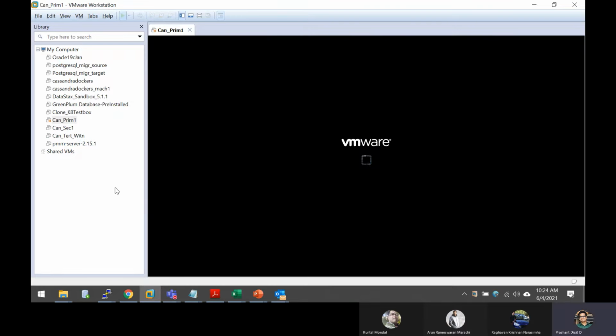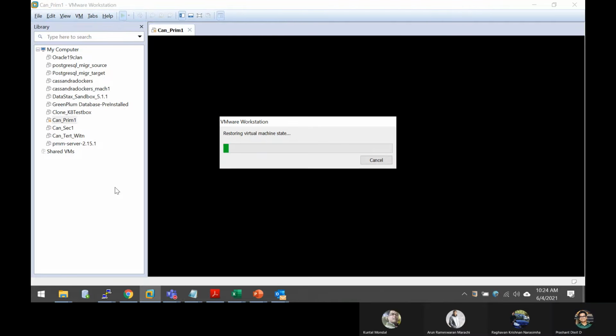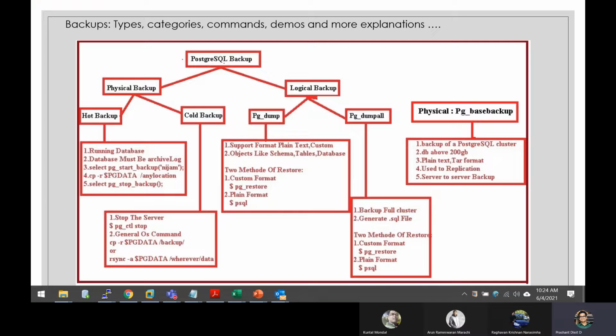I'm going to resume this virtual machine from the same spot where we left earlier. And I'll show you where you will find these utilities which we just discussed, I mean, pg_dump and pg_dumpall, right?